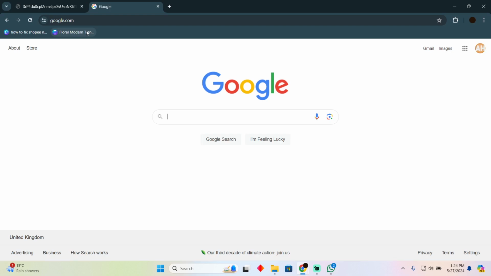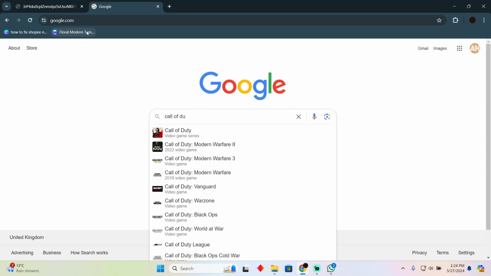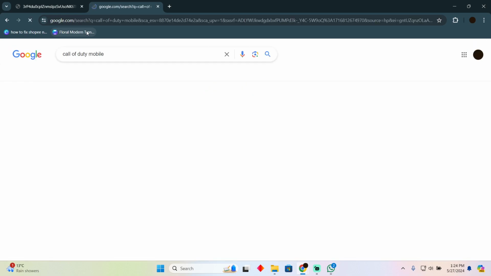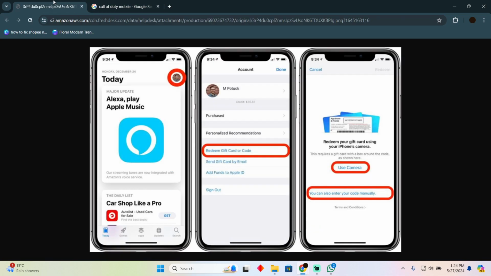Using Apple gift card on COD Mobile is a pretty easy thing to do. Today I'm going to teach you how you guys can use Apple gift card on COD Mobile. Well, the process is very simple. In order to do that, first of all, we will redeem your Apple gift card into your Apple account.